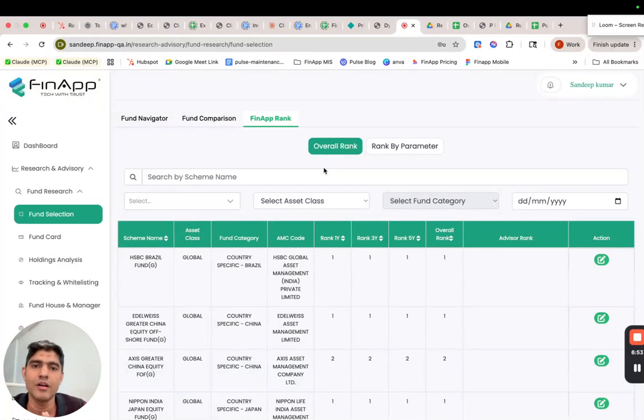Anytime that you wish to deep dive into the processes, or if you have any queries or clarification that you seek on the ranking process, please do get in touch with your relationship manager.